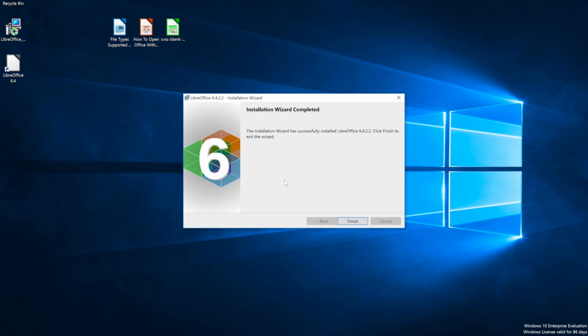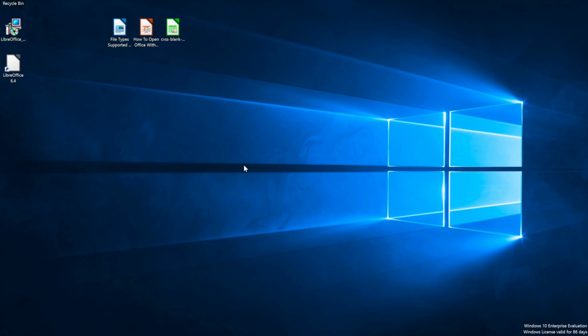Alright, and it's done. Here, as you can see, the icons changed because now there is a program that recognizes all the file types, and it changed the Word document as well. The installation wizard's complete. Click Finish.